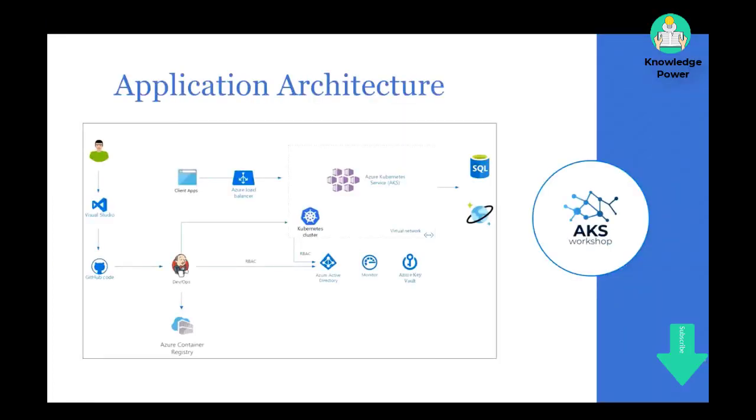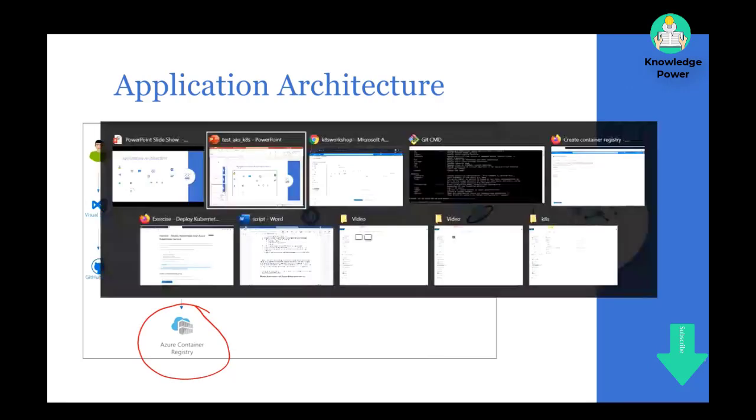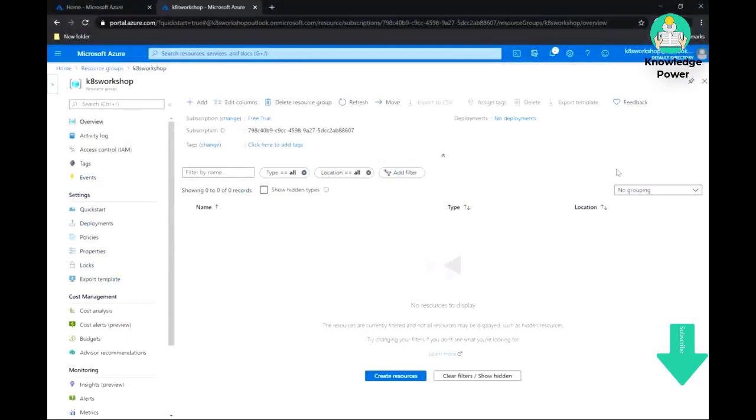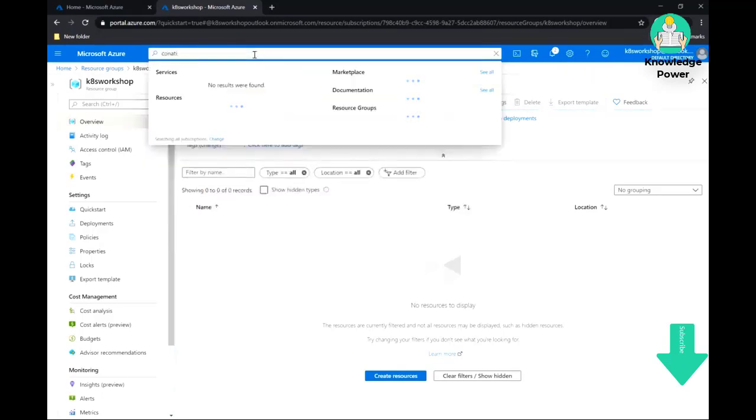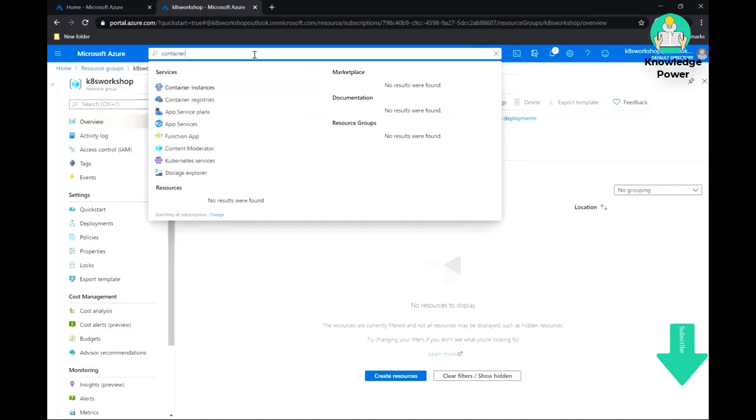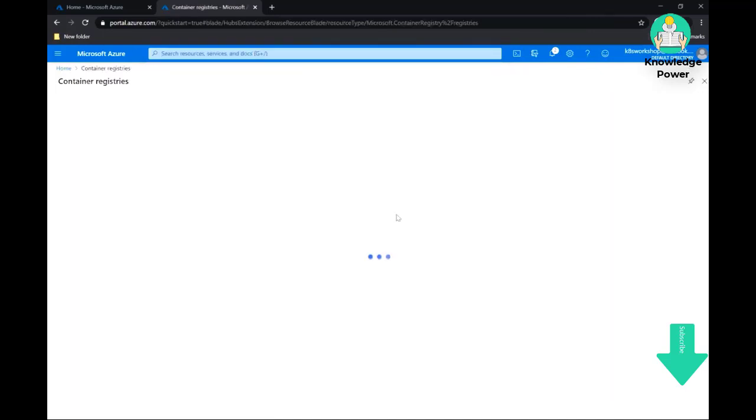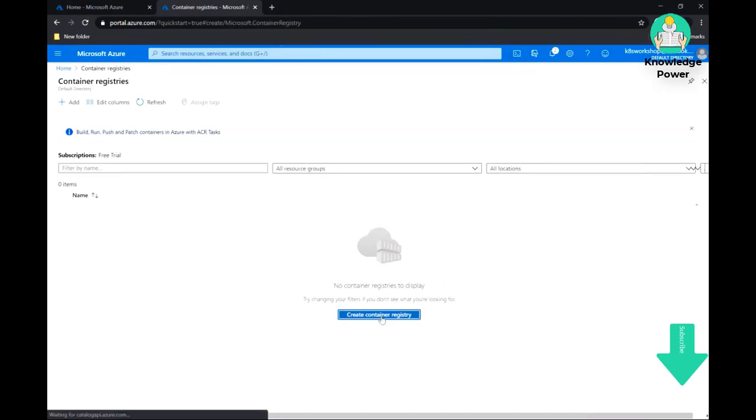If we go back to our application architecture, we will start by creating an Azure Container Registry. Azure Container Registry allows you to build, store, and manage container images in a private registry. We will use it to store our images, the build image of our application. Go to the search bar, search for container registries, and create a container registry.